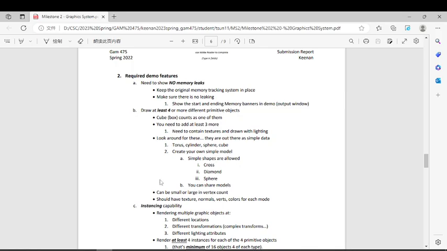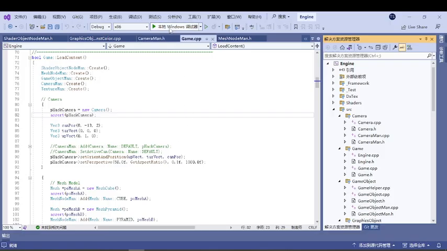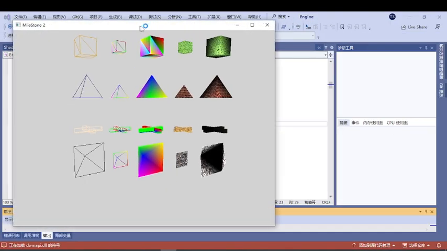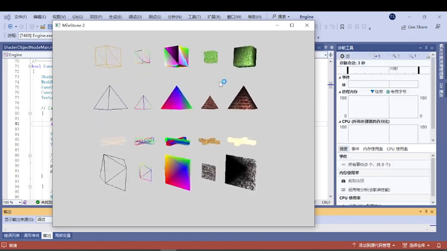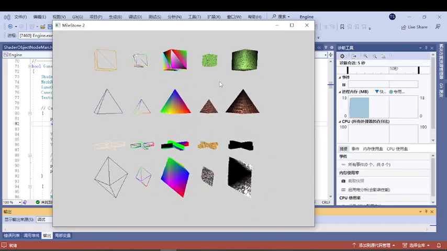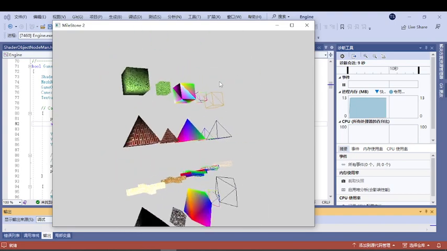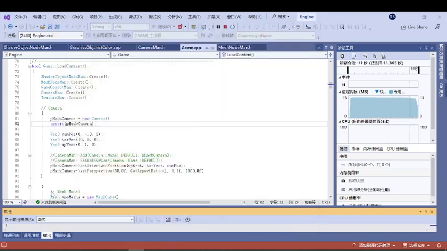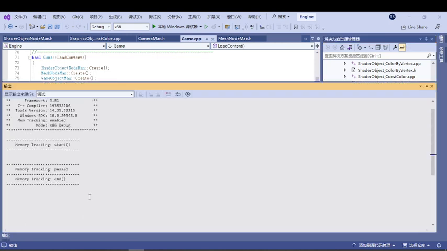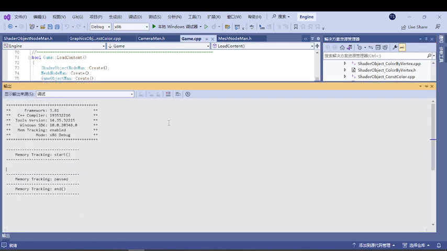And for my demo, I'll run it first. Like this, several objects are moving on the screen, and I can move the cameras, and then I close it. It will not leak memory.